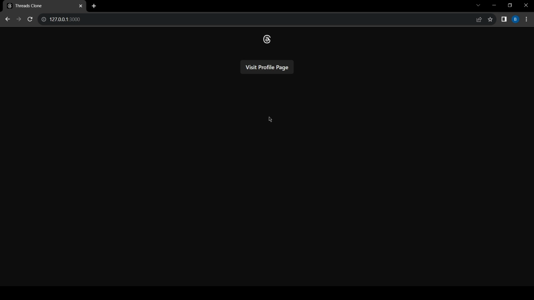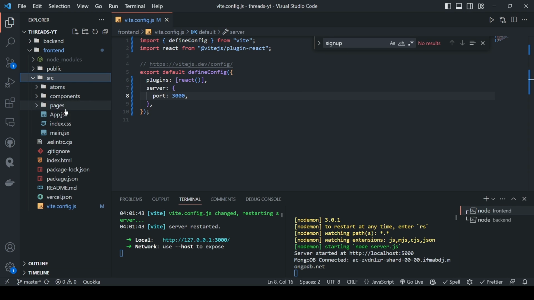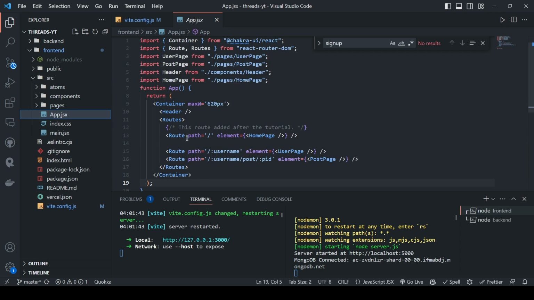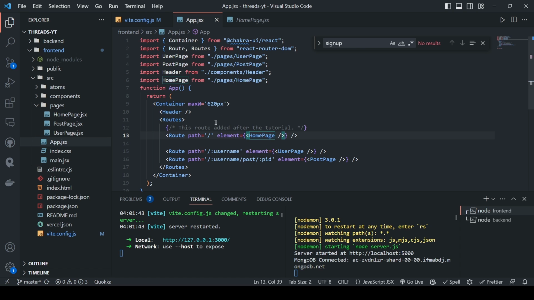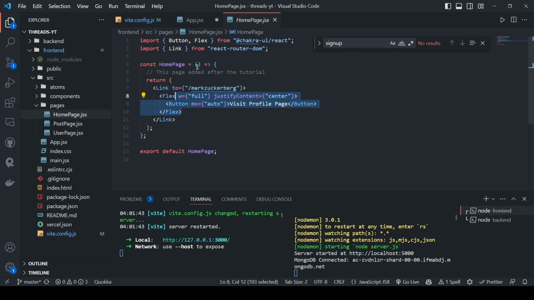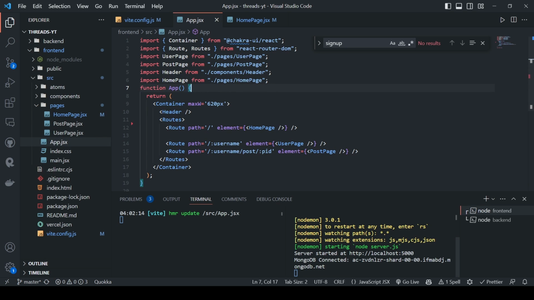So we had this homepage which I added after that first part. Inside the source folder, you go to App.jsx. This is where, when you go to the homepage, you get this homepage component, which is just a button with a link that takes us to a profile page. I'll delete this and also delete this line. Save both of these, and our backend is also started and connected to MongoDB.